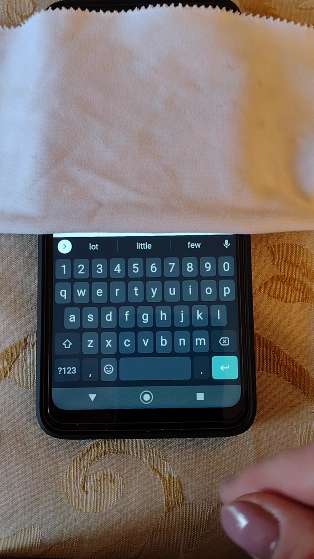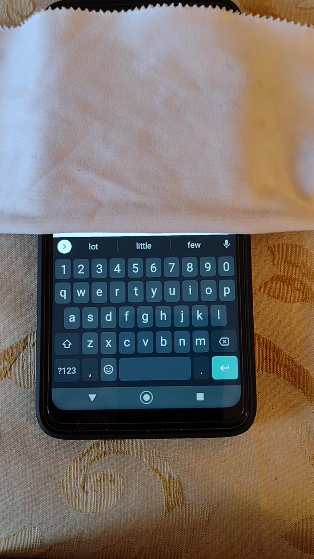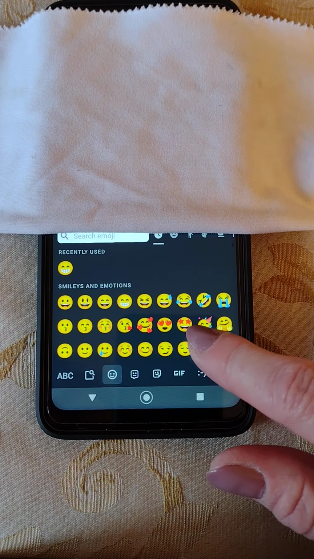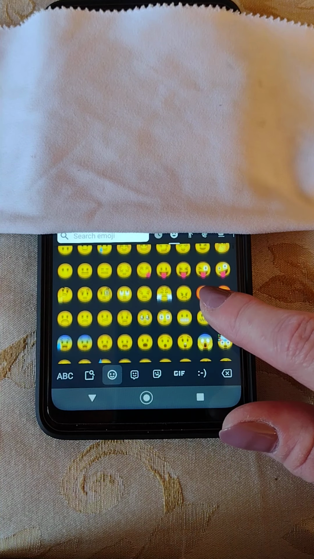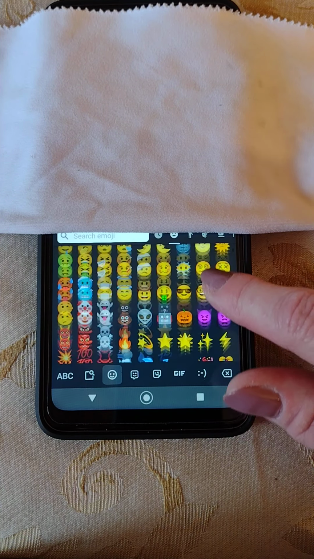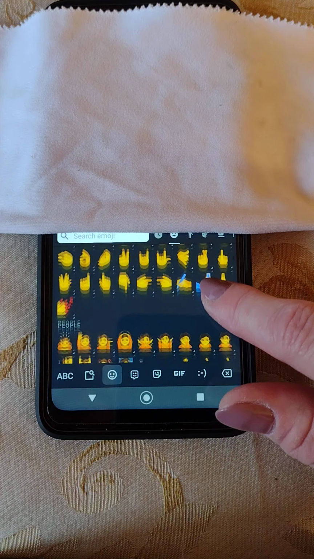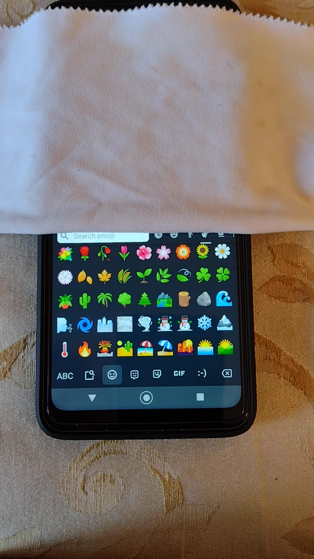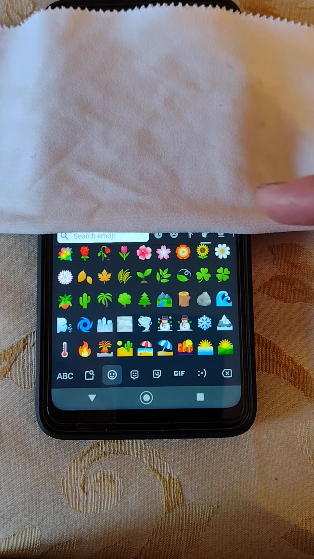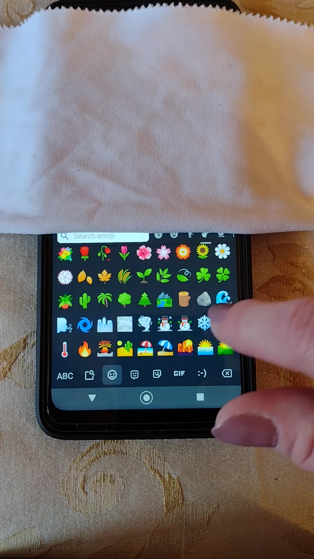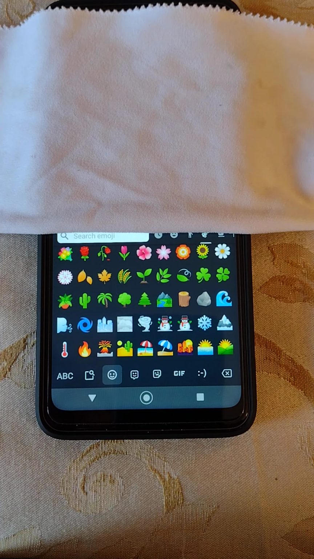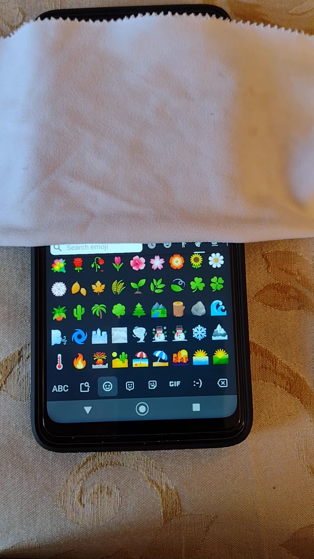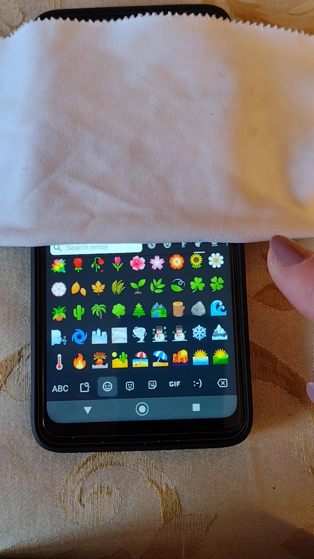Also, you have your little smiley face here, so you can enter emojis. Emojis are fun little symbols. Faces. People. You can explore all this later. And then if you ever want to enter any of these into either an email or a text message, you just hit the button and it'll put the picture in for you. Pretty cool, huh?